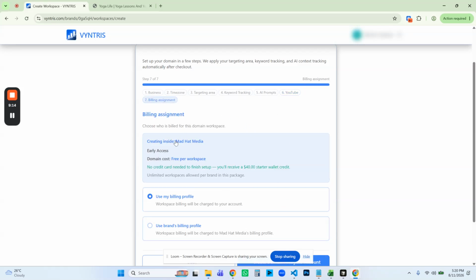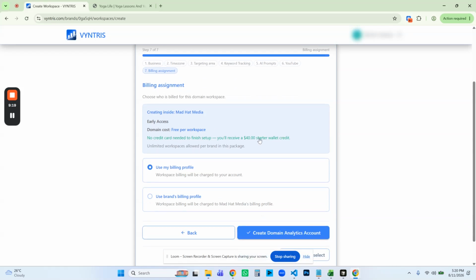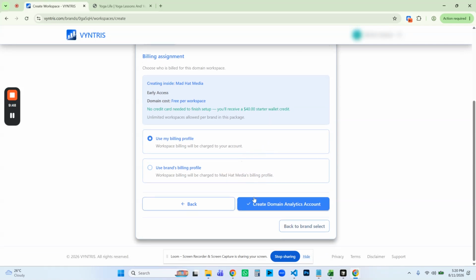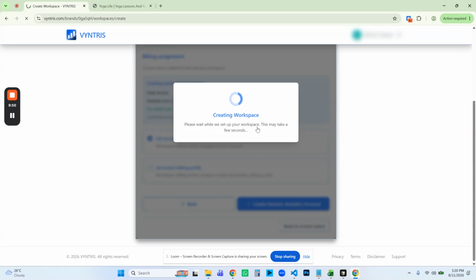Once you've done that, it's going to show you which brand it's being created inside of, and that it's free. If this is free for you, then great, it's going to show that as well. In this case, we do have a $40 free gift that's being provided. So if you're signing up or joining at the time that we offer the free $40 gift to you, congratulations. It's going to select use my billing profile. Now, I signed up under a free account, so while it is attaching to my billing profile, there is no credit card, and no billing or money getting processed. So we'll go ahead and click create domain and analytics account.